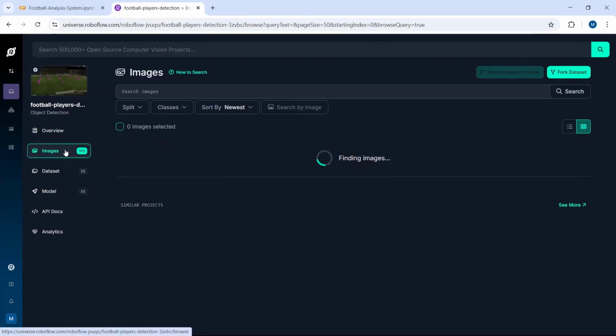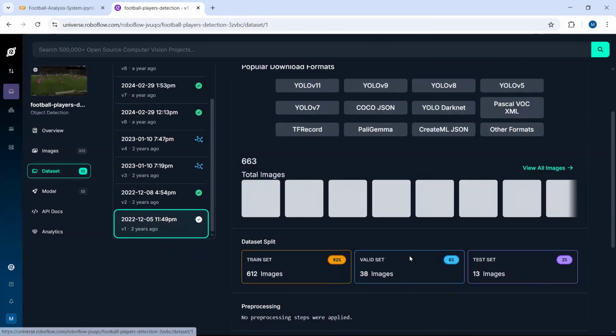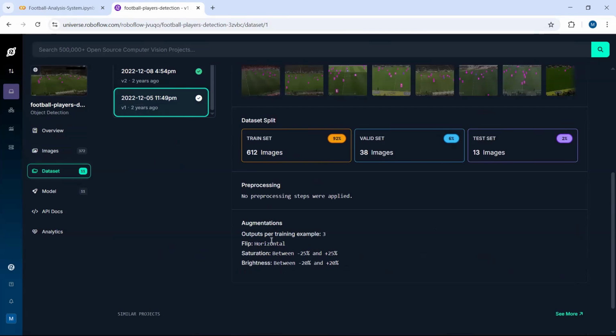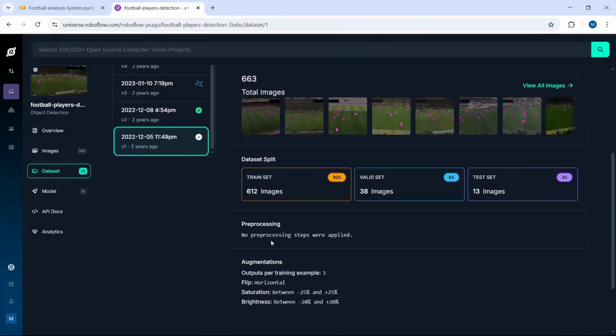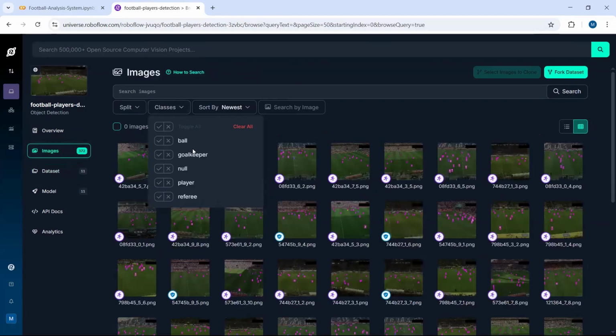We have around 372 images in our dataset. After applying augmentations, we have applied four different augmentation approaches on our training data, and our training data has increased to 612 images. We have 38 images in the validation data and 13 images in the test set.